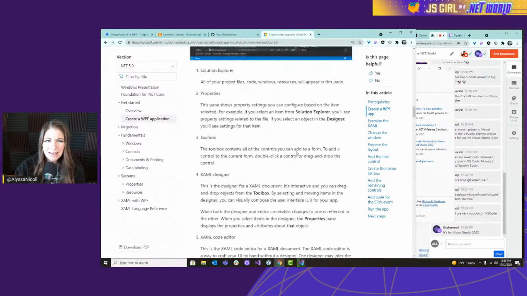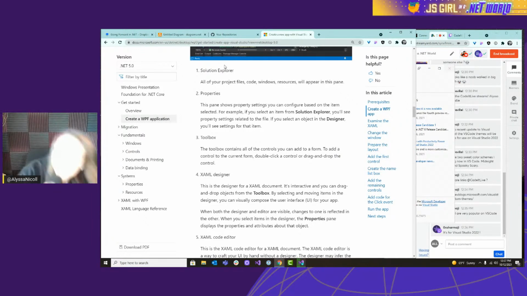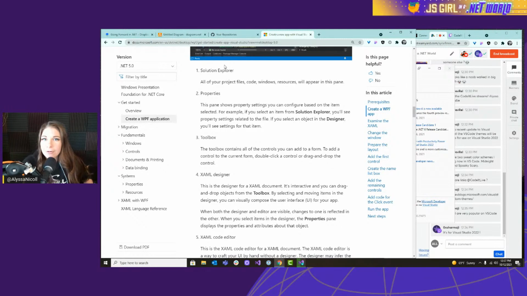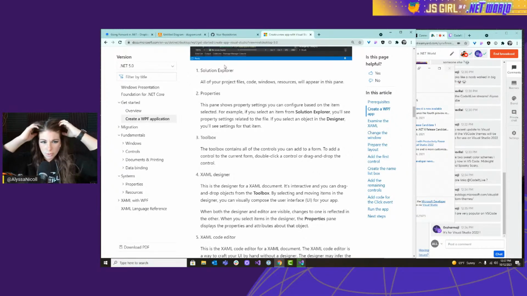So the Solution Explorer, I'm used to. I've made a Blazor app and a WinUI app, so I've played with the Solution Explorer. It really just sounds like an unnecessarily fancy name for a file tree, or just a way to browse your files. Properties shows the property settings you can configure based on the item selected. For example, if you select an item from the Solution Explorer, you'll see the property settings. Okay. And that's the part that reminded me of iOS development a little bit. I wonder if you have to make the properties match for certain things to work.